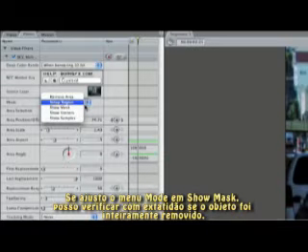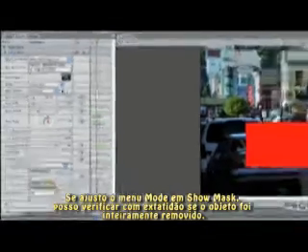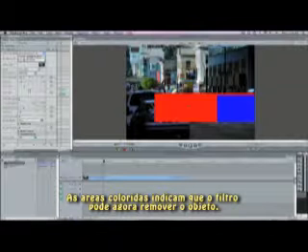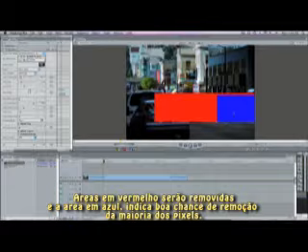If I set the Mode menu to show mask, I can see the likelihood that the object will be removed successfully. A clear area means that the filter cannot remove the object. Red areas will be removed. Blue areas indicate a good chance of removing most pixels.